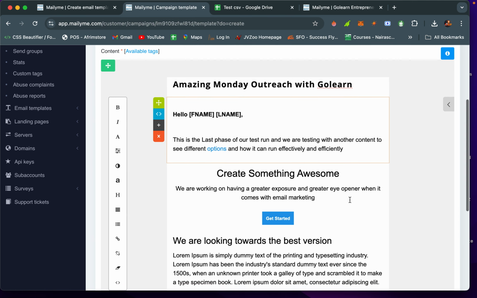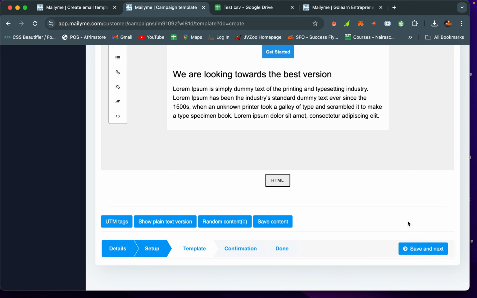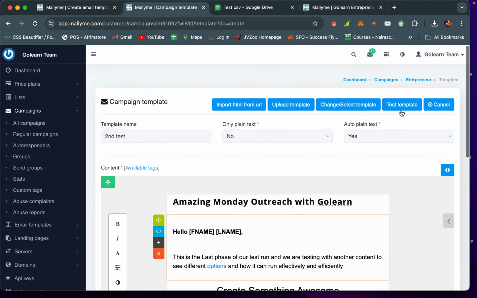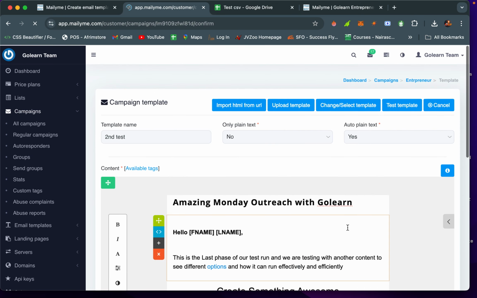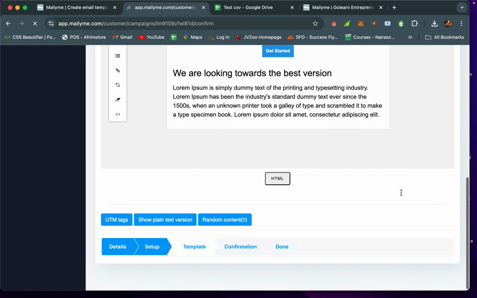Once you are done with this part, then you click on save. Let me go back up and see this and this. Then you click on save and next. Okay, I think I'm done.